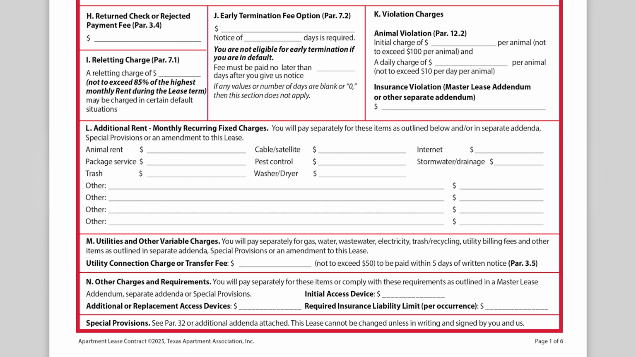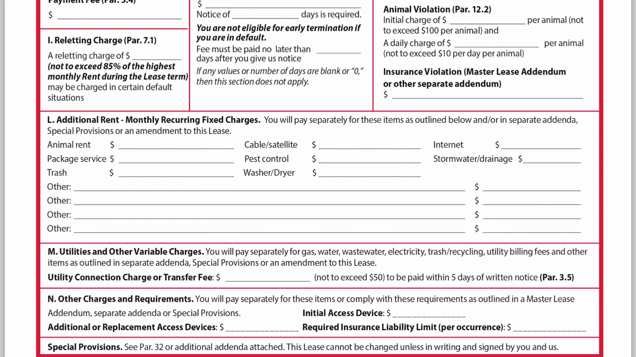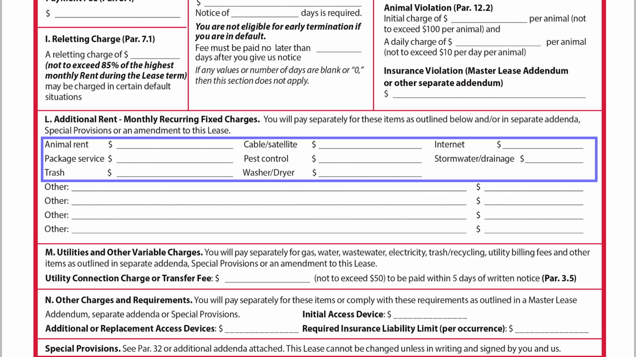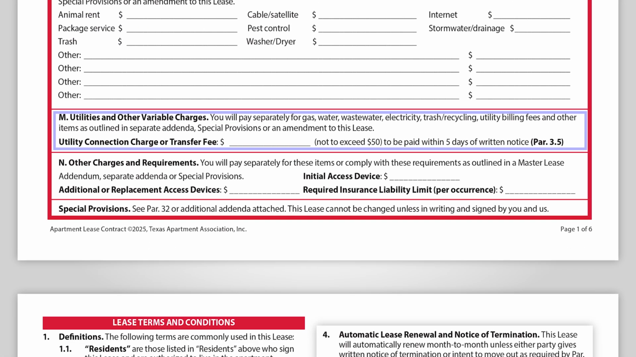Box L, Additional Rent, Monthly Recurring Fixed Charges. You agree to pay for additional monthly recurring fixed charges as outlined in Box L and/or in separate addenda, special provisions, or an amendment to the lease. Box M, Other Variable Charges.